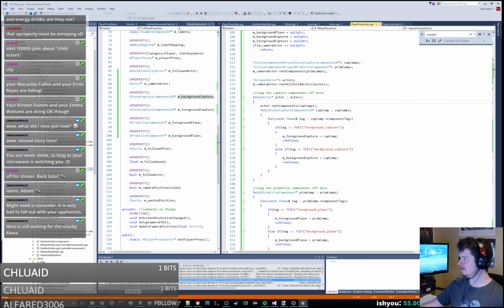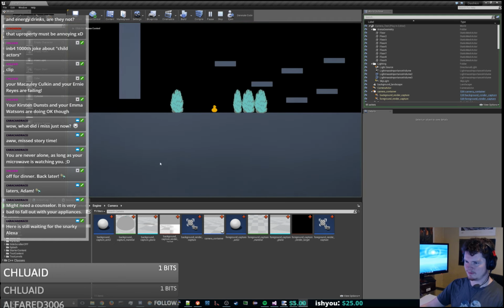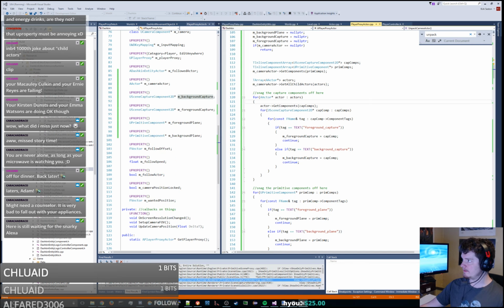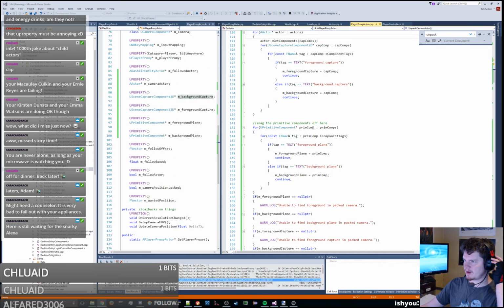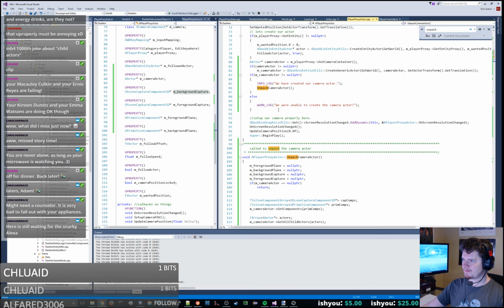Alright, looks like we found everything, because we don't have any horrible debugging output that got angry at us. So all we have to do is place our capture planes properly and we'll be good to go.